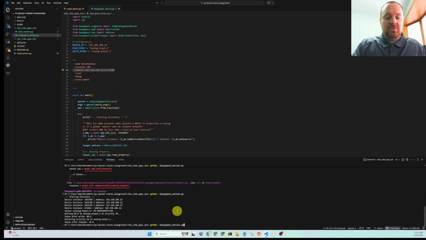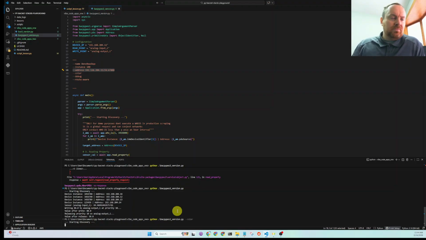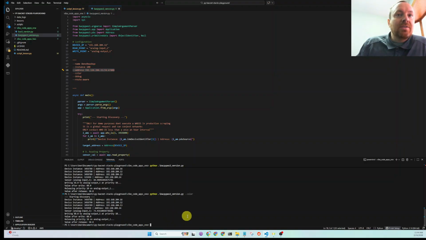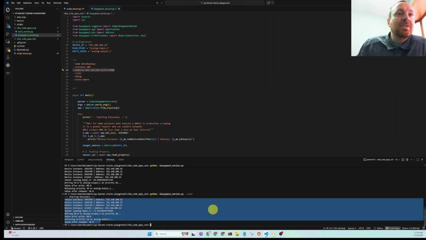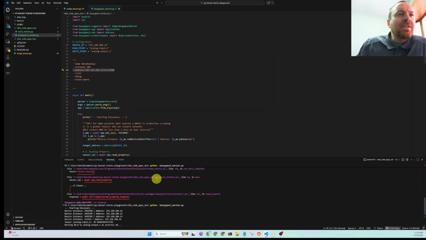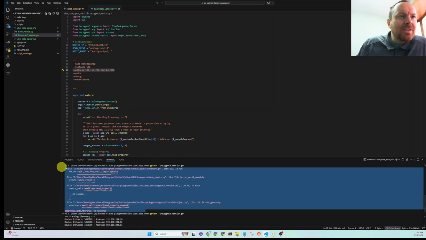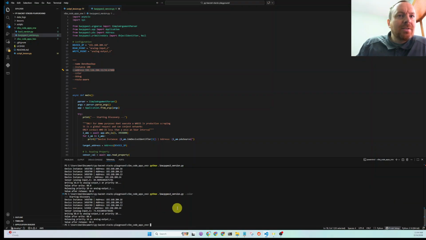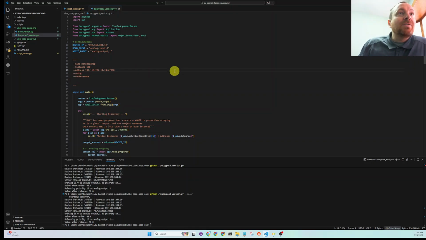So if I do --color, looks like it didn't do anything. Maybe that's only if there's an error or something like that. Which I think maybe it did that by default because it shows up as colors like that. So maybe we don't need that. I've never used that either.